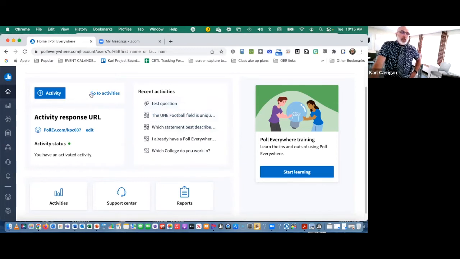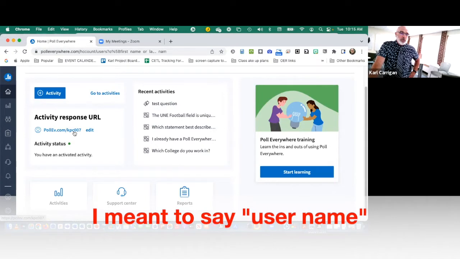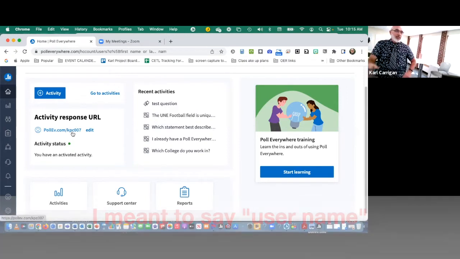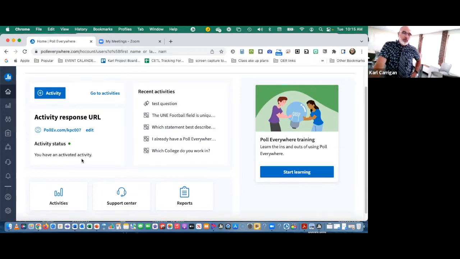So we're just going to walk through this so you can see all the controls that you have here. Now, you can see here is my Poll Everywhere password. And once you set that up, that's a very easy change. Because Poll Everywhere does supply you with this crazy long password, you can edit that, and we'll take a look at editing that a little later. You can go to your activities page here. There's a great support center, and you can also run reports.